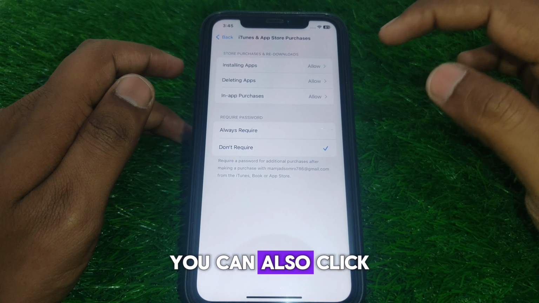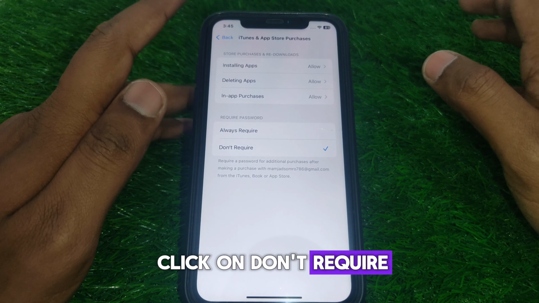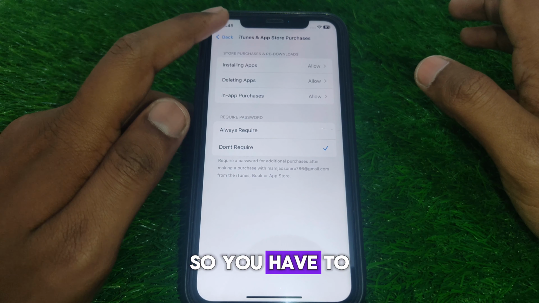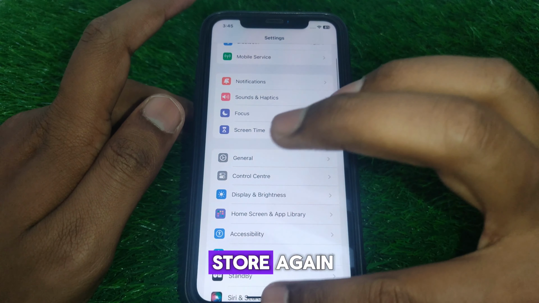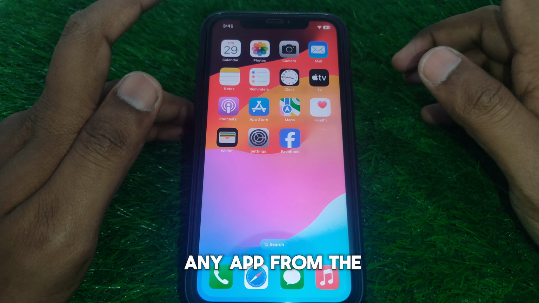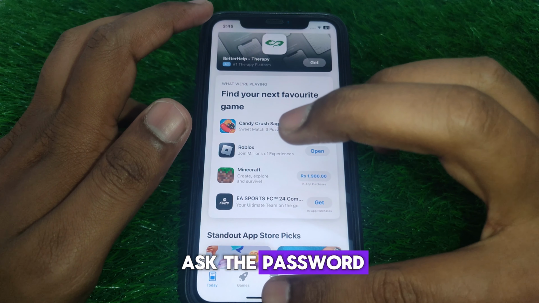Moreover, you can also click on require password, and you have to click on don't require. So you have to click on that, and after that if you go to the App Store again and try to install any app, then it will not ask for the password.